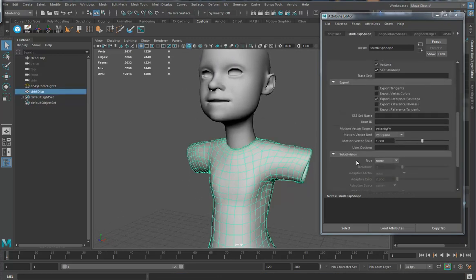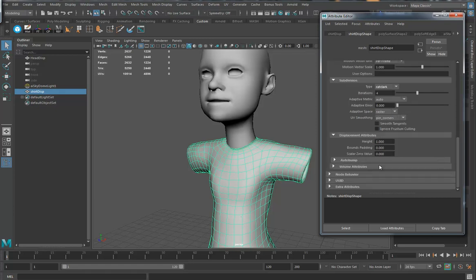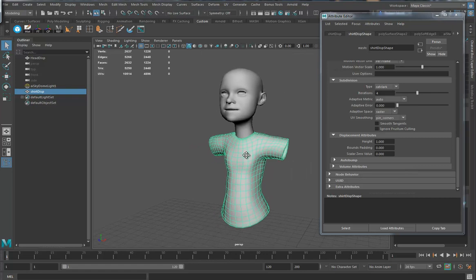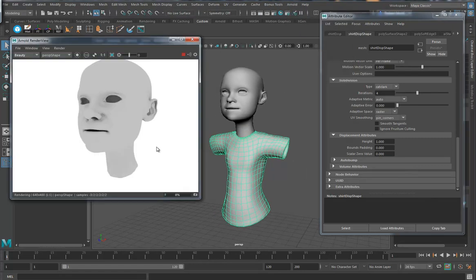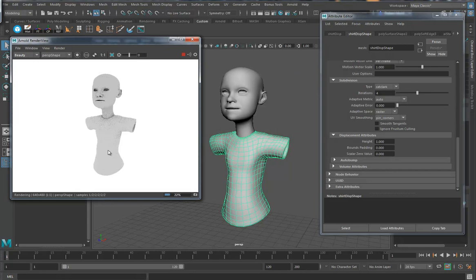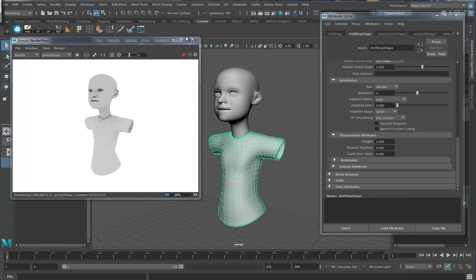Take this object and I look here for the subdivision section. None. Switch it to Catmull-Clark. Probably put it up to 3 or 4. There is displacement attributes in here as well if I'm having real problems, but that should work. I can double check here if I just go to Arnold and I hit render. There, and it's got the shirt and the displacement's on the shirt too, and I'm a happy, happy little camper.